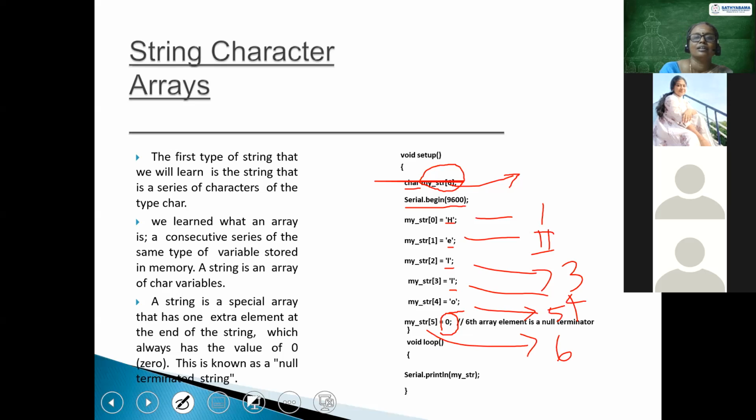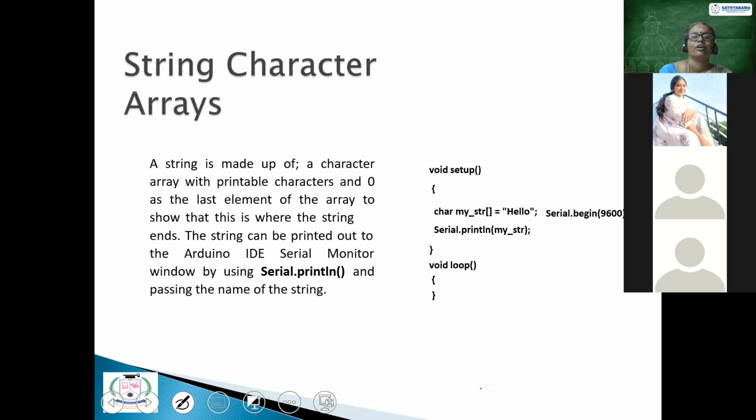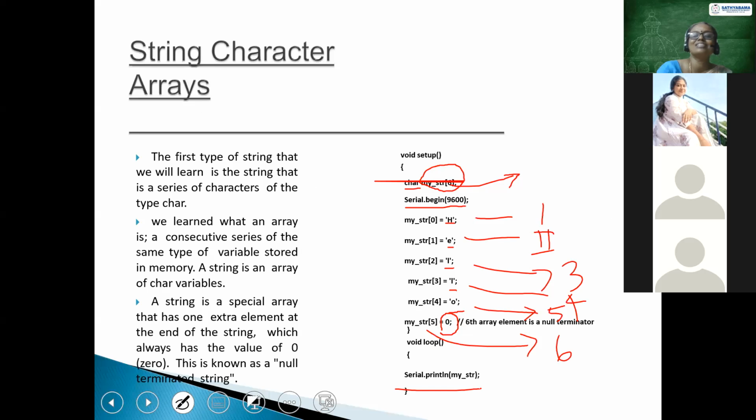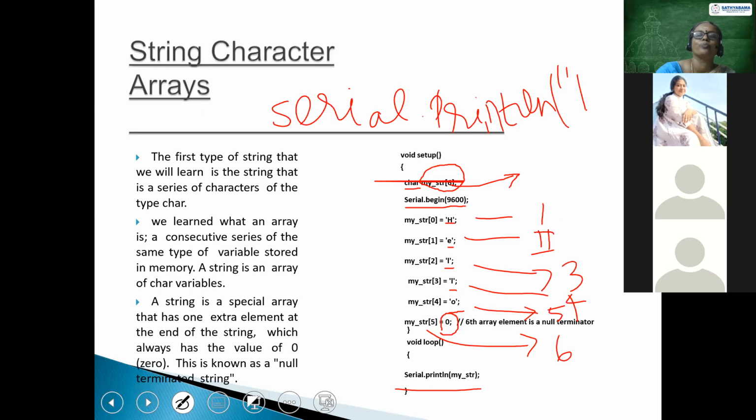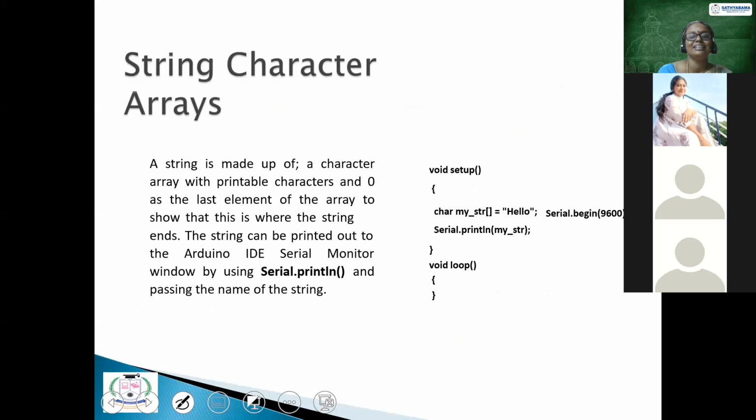Are you clear? Then I will put serial dot println, and it will automatically display hello. What is the difference between putting this and serial dot println? Instead of this, without string, I can directly put in double quotes hello. But when you go with our LCD, we will use LCD header files. So this is the way.